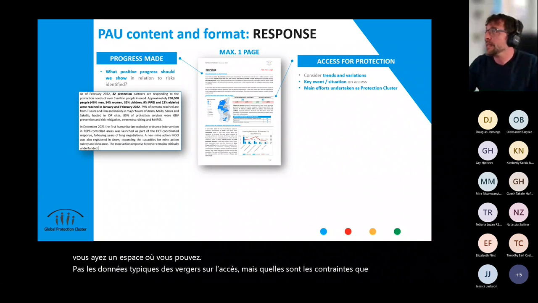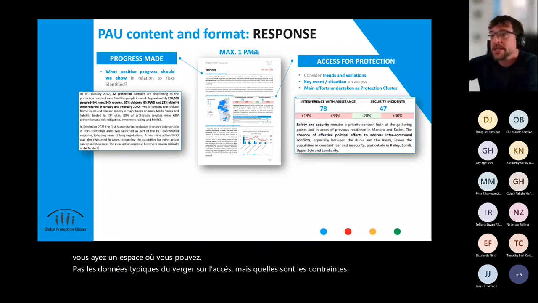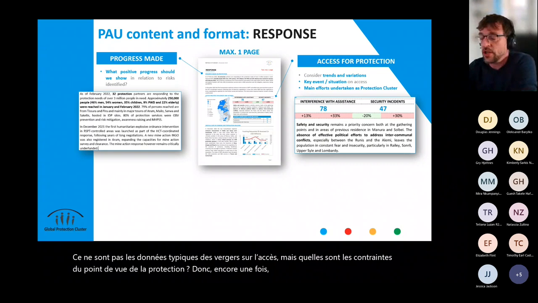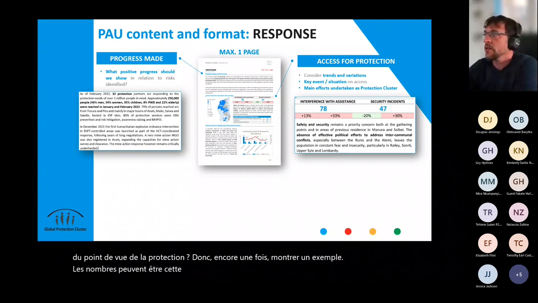Again, showing an example, the numbers can be that table of numbers. It's not mandatory. You can use it. It's a suggestion. Again, showing variation.